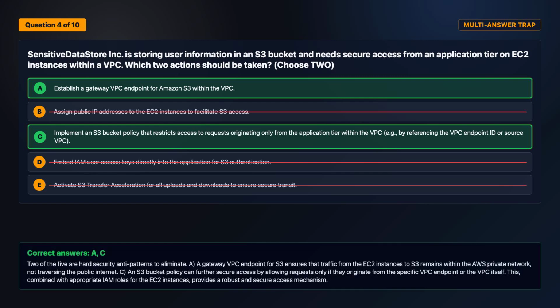The correct answers are option A and option C. Two of the 5 are hard security anti-patterns to eliminate. A gateway VPC endpoint for S3 ensures that traffic from the EC2 instances to S3 remains within the AWS private network, not traversing the public internet. C: An S3 bucket policy can further secure access by allowing requests only if they originate from the specific VPC endpoint or the VPC itself. This, combined with appropriate IAM roles for the EC2 instances, provides a robust and secure access mechanism.